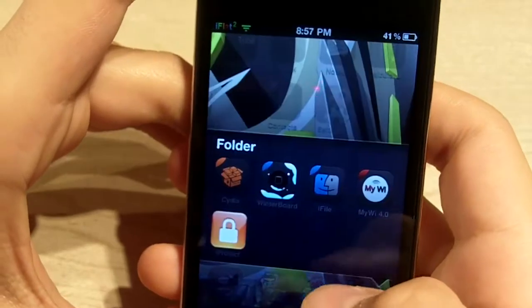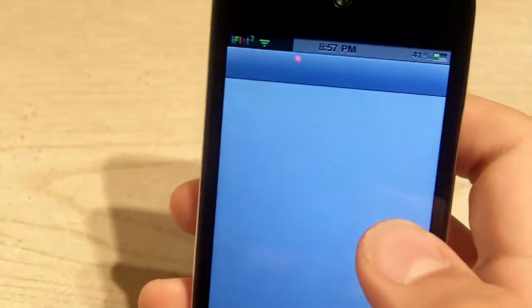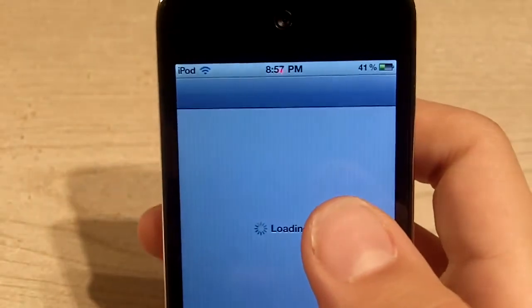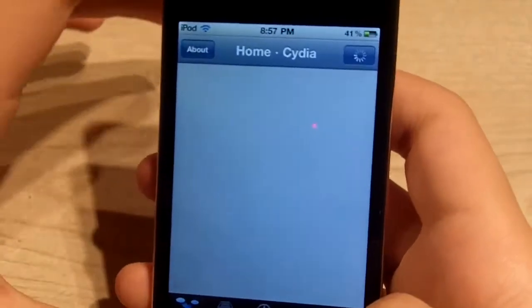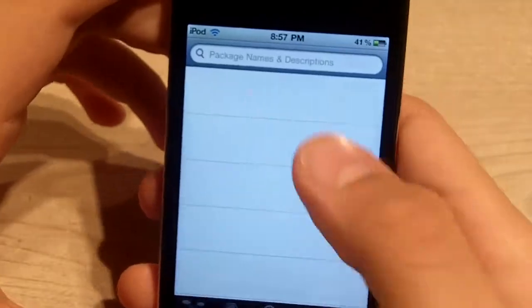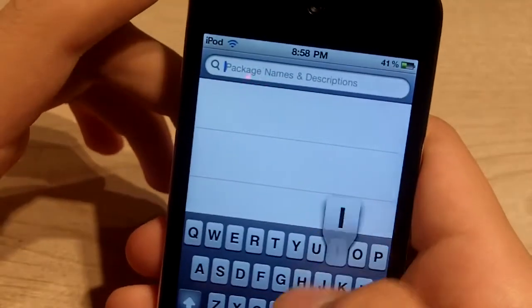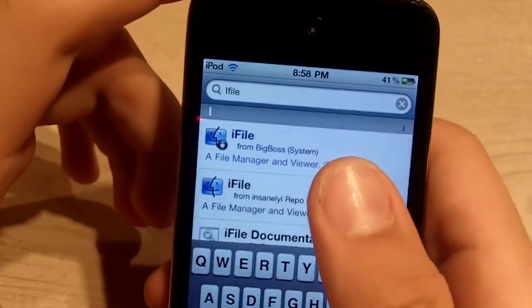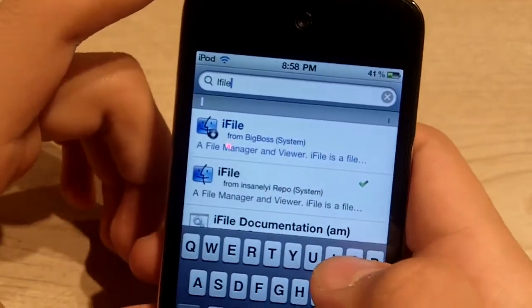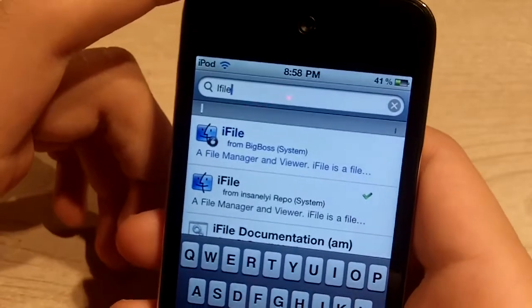So to start off, you're going to have to go to Cydia, and you're going to have to let it load. And go ahead and search for iFile. Now you see right there, the highlighted in blue one is paid, and the one in black is not paid.